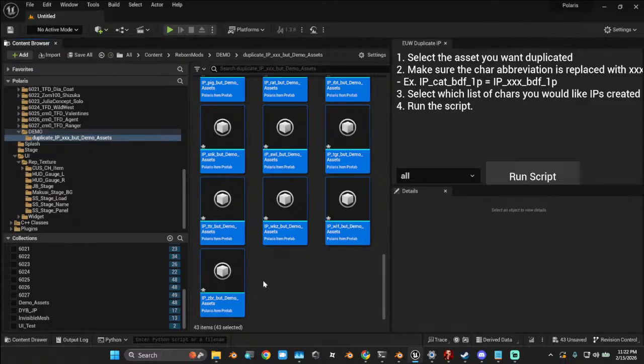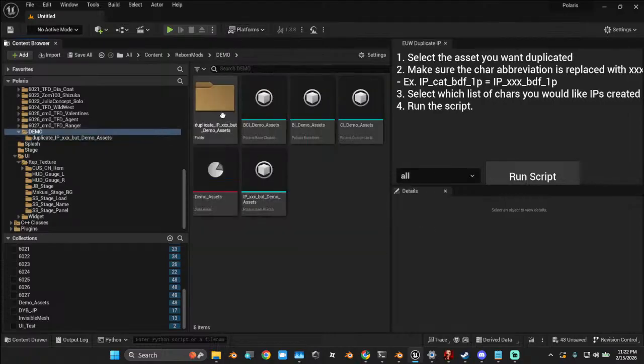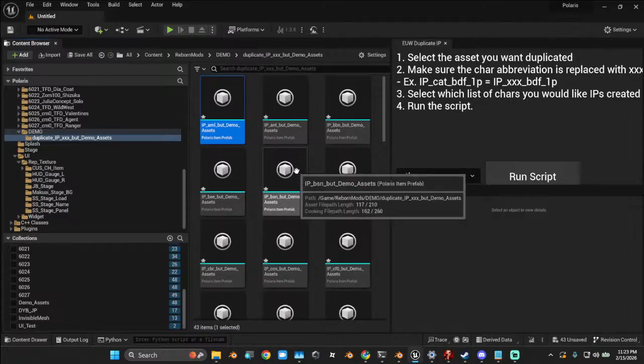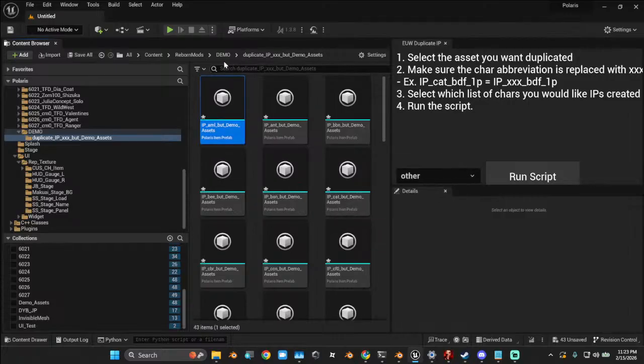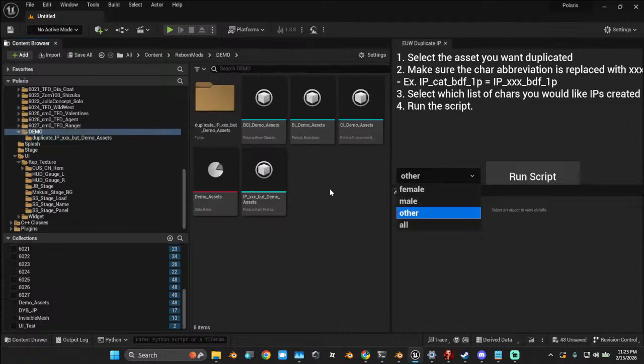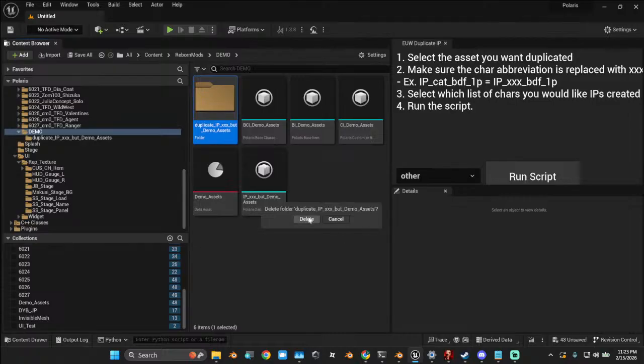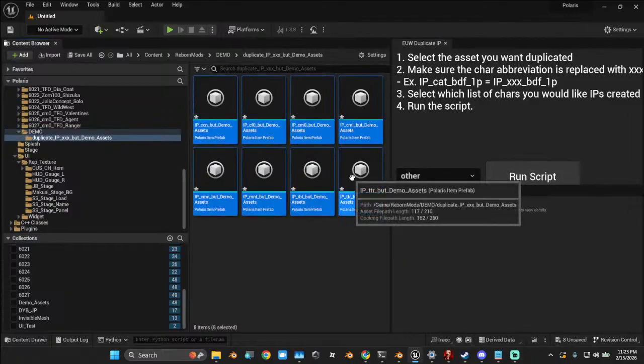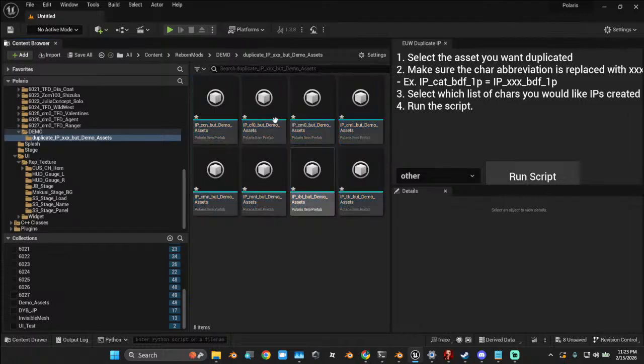Should have everybody. Let's try this also. I don't know if it's going to work. I'm going to hit female, and I'm going to hit male, and I'm going to hit other, and now I still got 43. I think I'm missing something, to be honest. I don't know. But I do know that the male and the female work fine. Let me see if the other works fine as well. Delete. Other, run script. Okay, yeah, all of these guys are here. Alright, so that's how that all works.